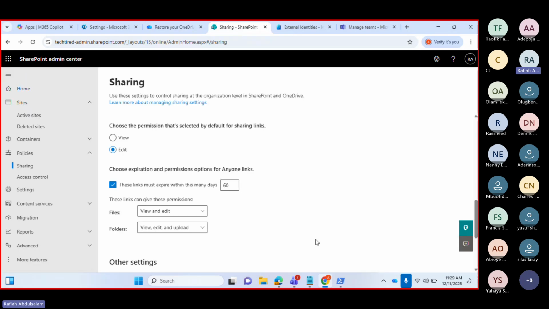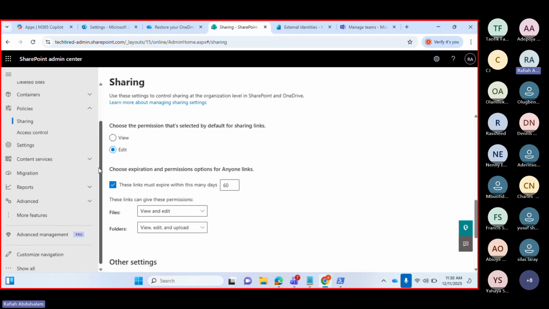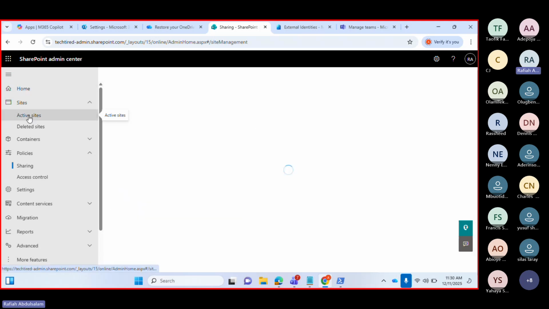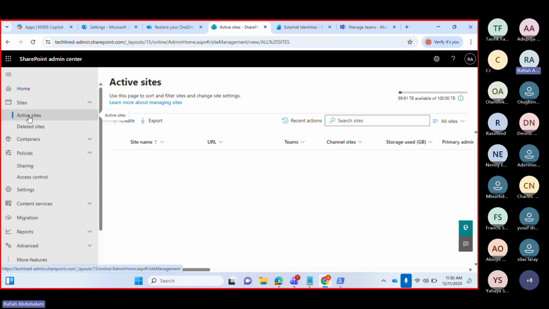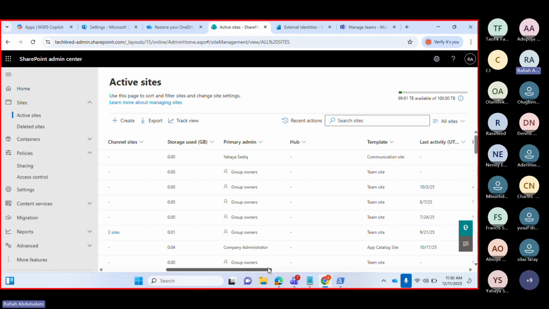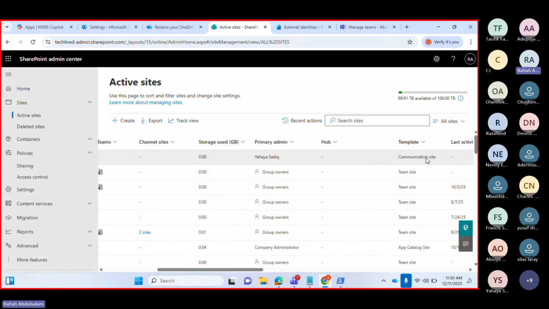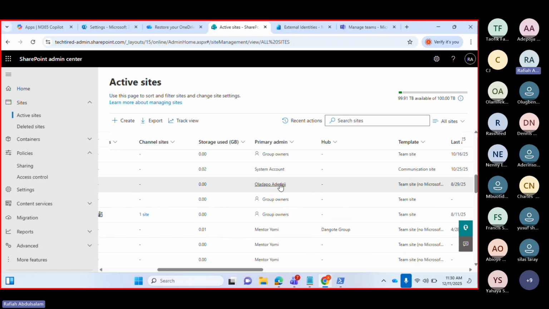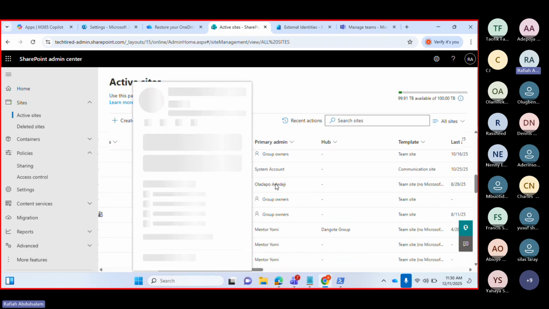Let me quickly confirm that I'm not missing something here. So yes, I did make mention of SharePoint. For SharePoint, what you can do is first we look at how you create sites in SharePoint Admin Center. Very important. You can see here that Yahya Sadiq has created a SharePoint site here. If I move this slide to, he created a communication site. Who else is here? You have Oladapo Adedeji has also created a site.